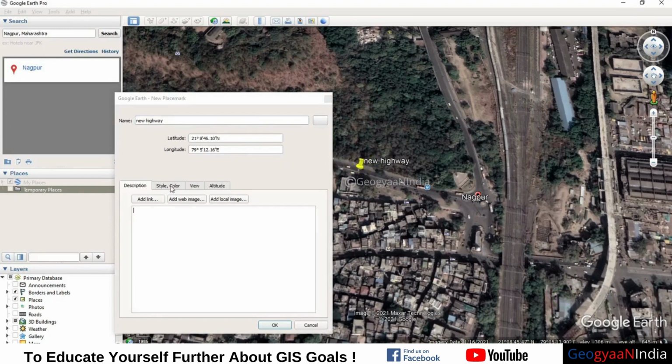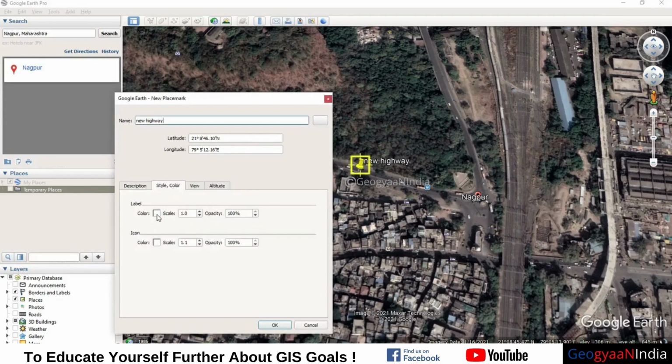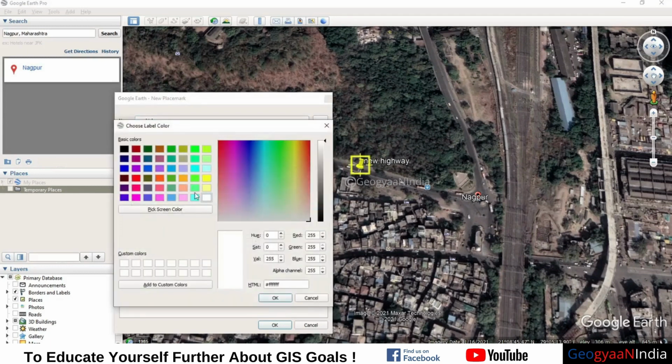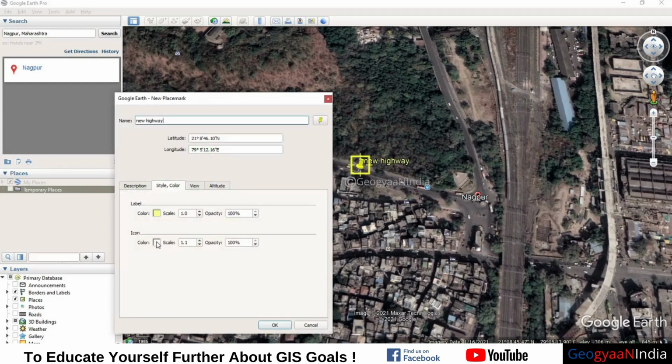You can change the style and color of the placemark. Here there is the label color. You can change the icon color. You can scale the icon. You can change the icon from here.